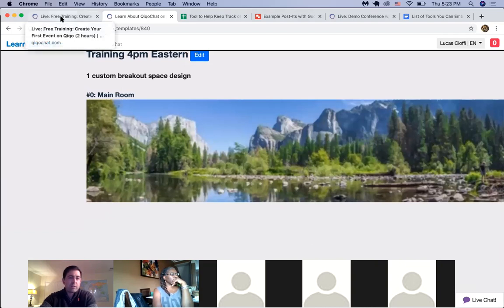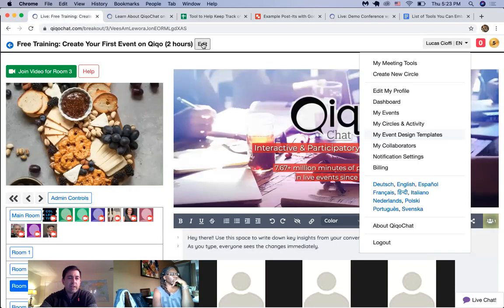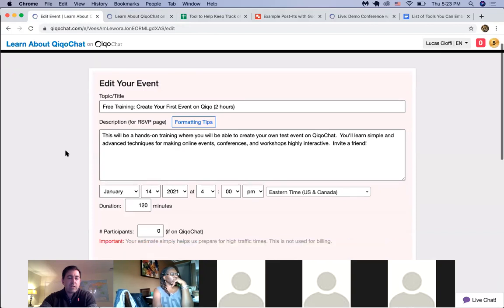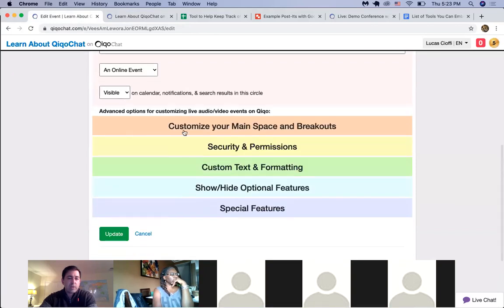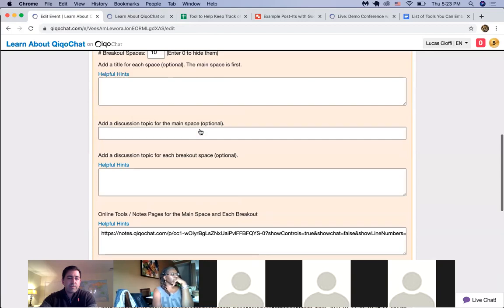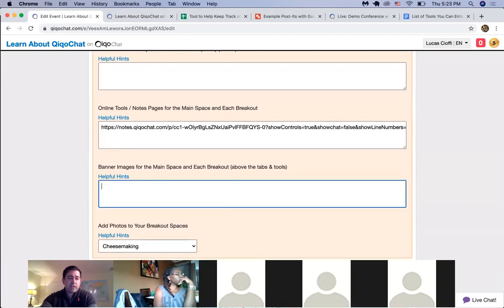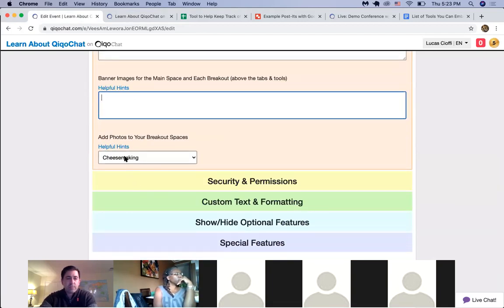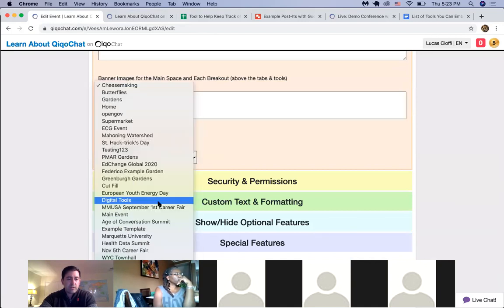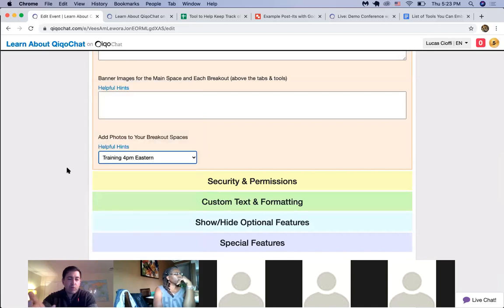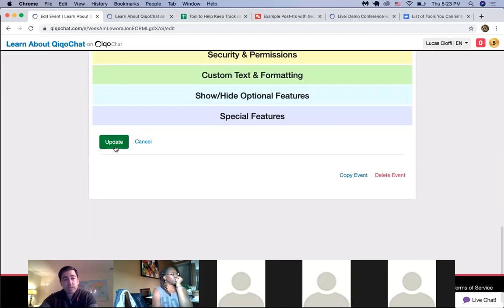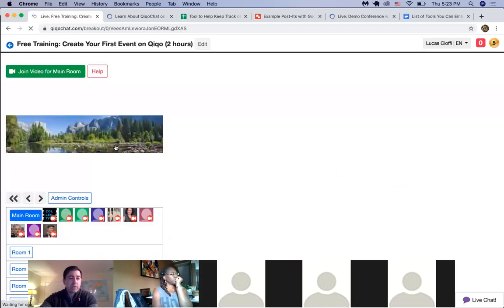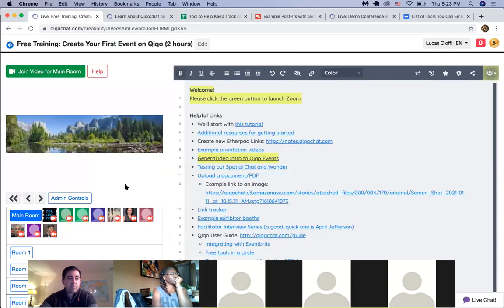We'll see how it looks different each time. So this is called Training 4 p.m. Eastern. When we're editing our event, instead of the cheese making, go to Customize and take out the banner because it kind of clashes visually with what we're putting in here. Training 4 p.m. Eastern. And I only have one photo, so it's going to apply to all the rooms. If you have a second photo, okay, so there, that lines up like that.